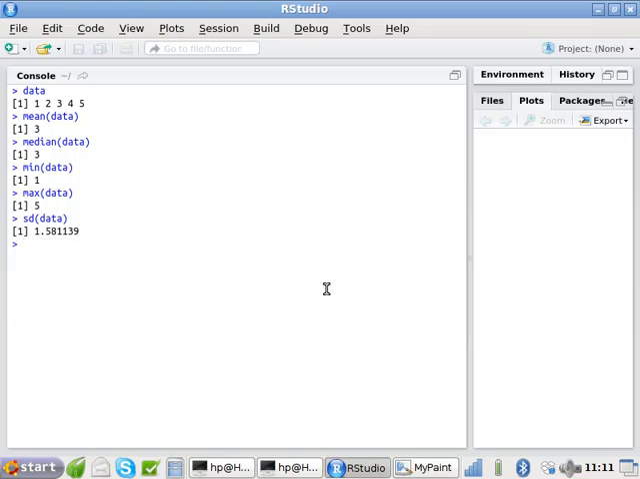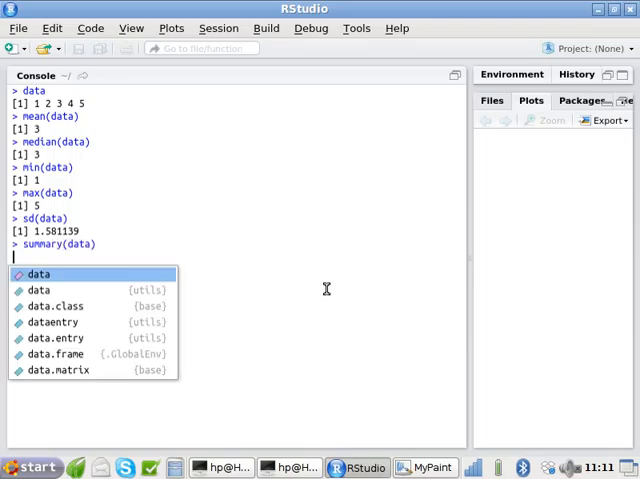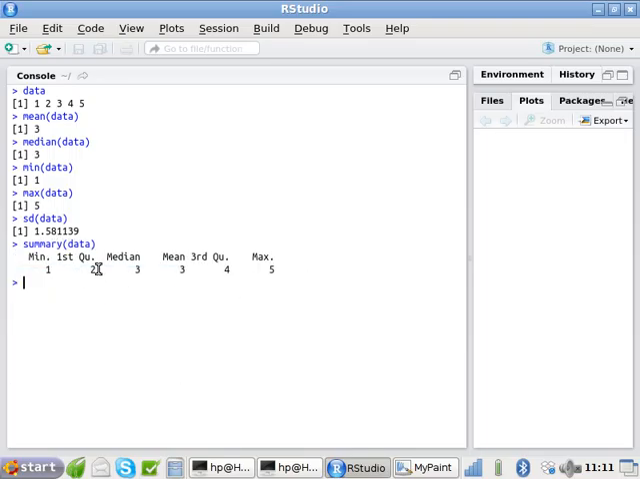What else did we do? So we did mean, median, min, max, standard deviation, and then we have the interquartile range and the lower quartile and the upper quartile. Do you remember how to get that? Summary, yeah. Summary of the data. So you can see that the first quartile, where's that? 2. And the third quartile is 4. The mean is 3, the median is 2, the minimum is 1, and the maximum is 5.